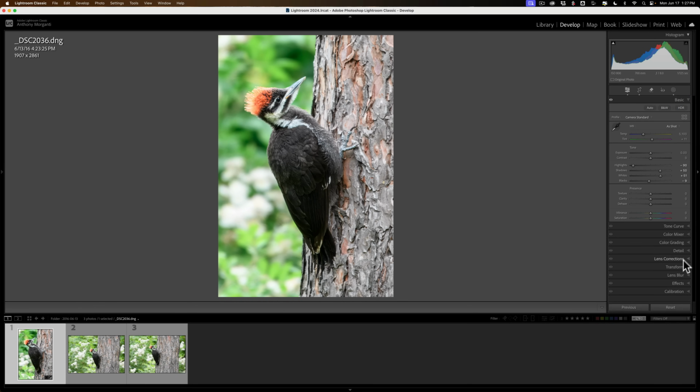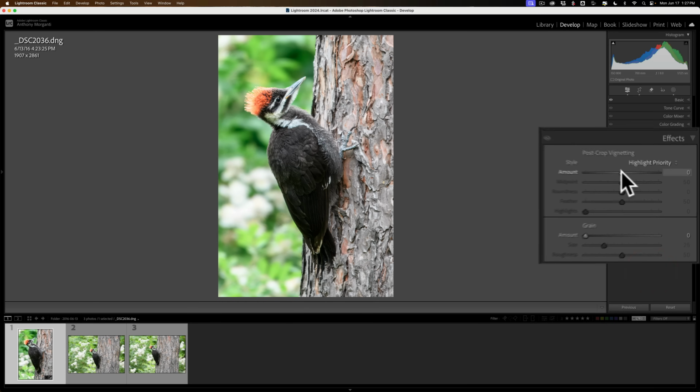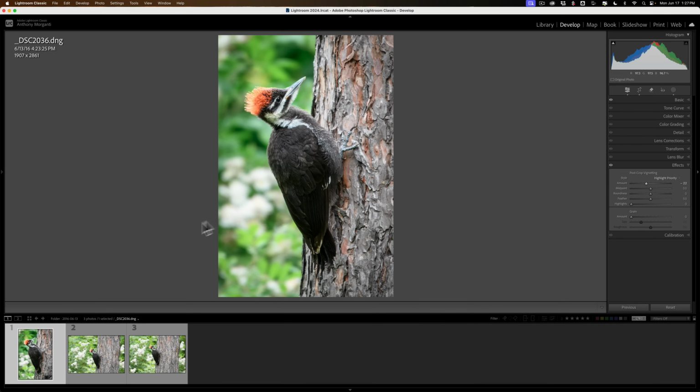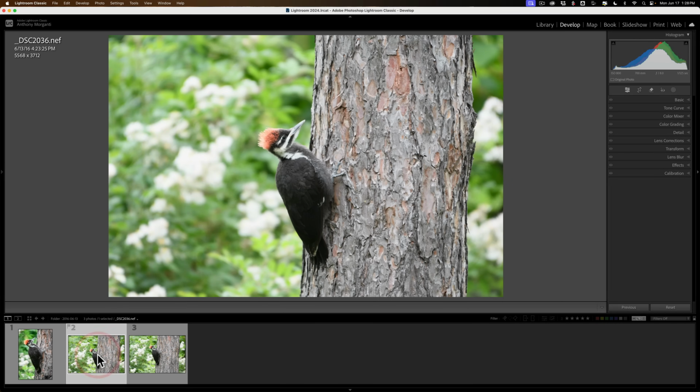So now at this point, I'll just add that vignette that I often like to add. I'll go to Effects, and I add a darker vignette, something like that, to darken the edges. It just pulls everyone's view more towards the middle of the image. So there is my finished wildlife image. And this was what we started with right here.